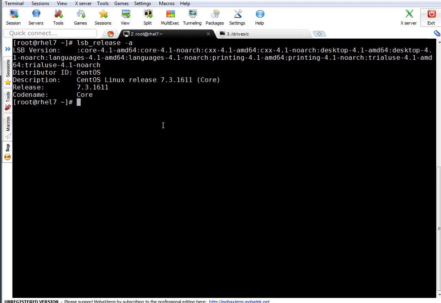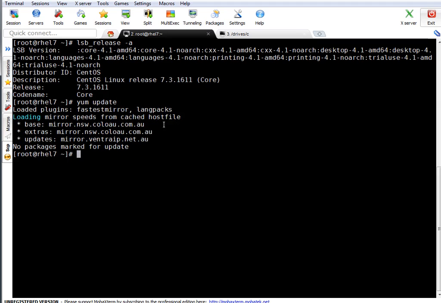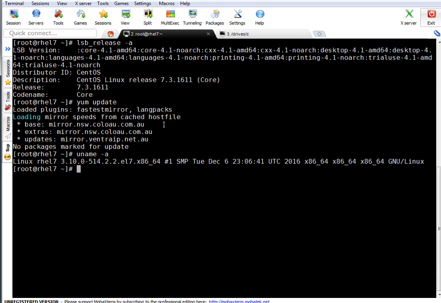As I mentioned, the first thing is we have to update our system. I already updated, but let me do it again. Yum update. So if you see, there is no package marked for update. I'm already on the latest kernel, which is 3.10.0-514, Enterprise Linux 7, 64-bit. Okay, so no need to reboot because I already rebooted my server.